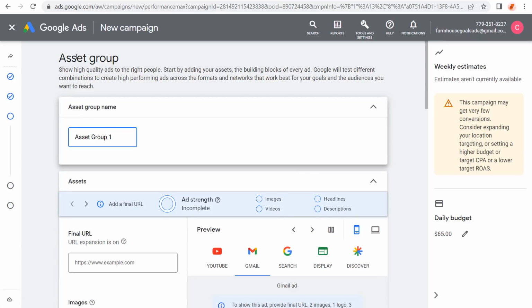And what's different about Performance Max is we create asset groups. So you can see here, show high quality ads to the right people. Start by adding your assets, the building blocks of every ad. Google will test different combinations to create high performing ads across formats and networks that work best for your goals and audiences you want to reach.